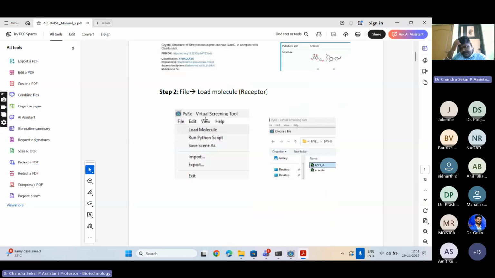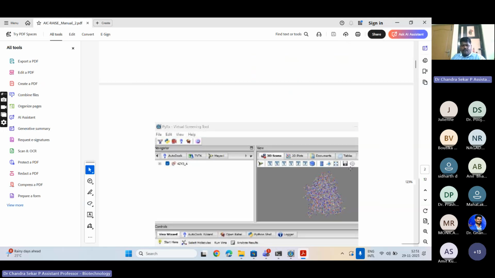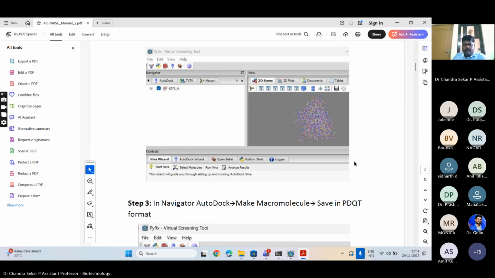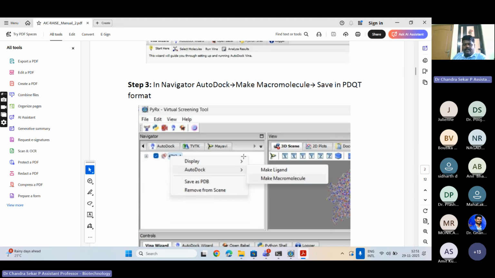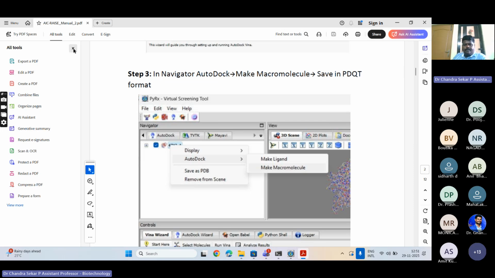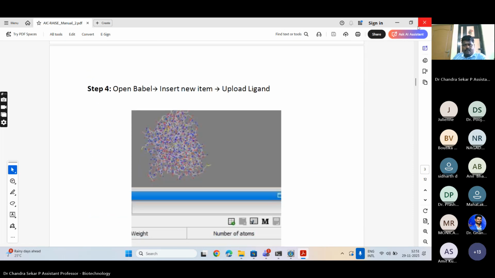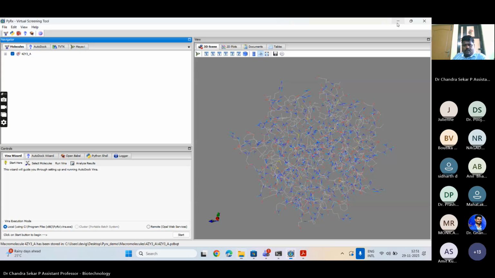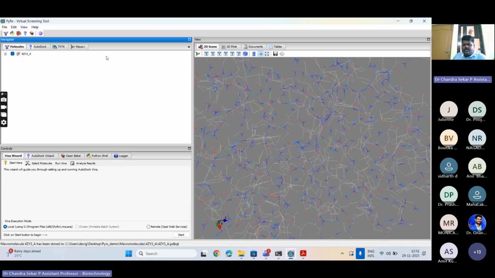Can you see here? Load molecule. Then, with the navigator button, you have to click Make Macromolecule and save in PDB-QT format. Save in PDB-QT format. Clear? Done? Have you seen some changes here? Previous structure and this structure, what changes have you observed? Can someone answer this?